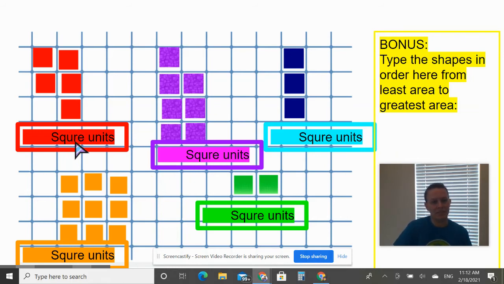But what you're going to do, ooh, I just noticed I misspelled square. Oh my goodness, I need to go fix that. I'll fix it before I send it to you.